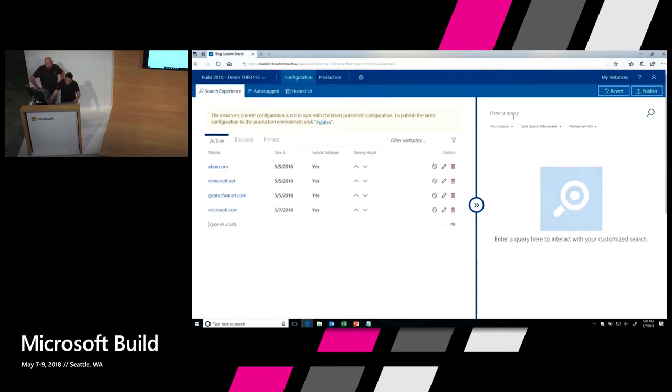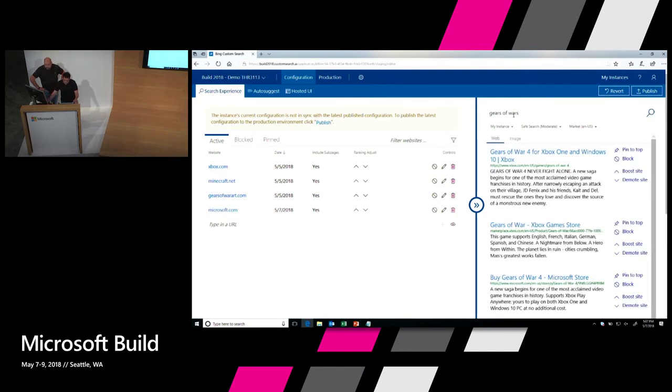Now, I want to show you how we retrieve results just from your custom search instance. So I'm going to type in the query Gears of War. As soon as I hit enter, as you see, the results are tailored only from the list of sites I added to my active instance and not from any other website. This is the powerful feature of custom search, where you can tailor results only from the set of sites you added to your active list.